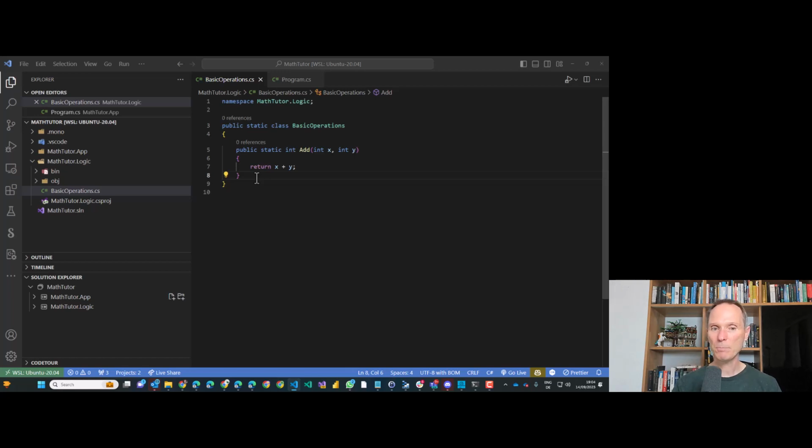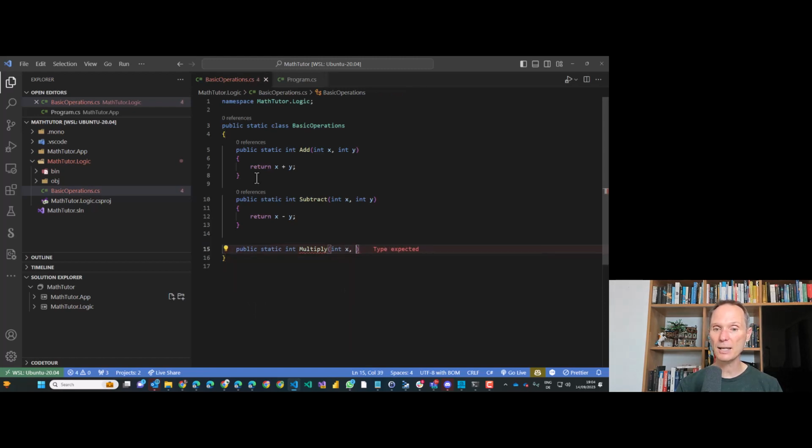Good. Next basic operation. Let's add the second basic operation, and that will be the subtract operation. Int x, int y, and you can guess it, return x minus y. And last but not least, we do a multiplication. Public static int multiply, int x, int y, and return x multiplied by y. So please follow along, type in this code if necessary, stop the video so that you have enough time for typing in this code.